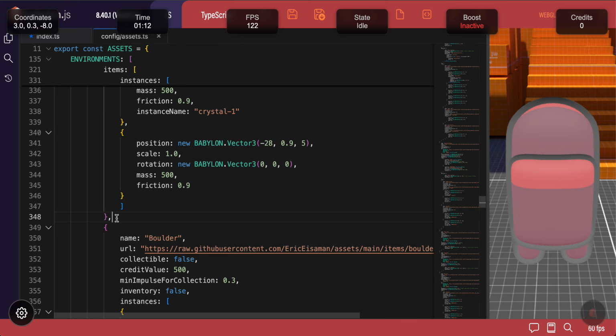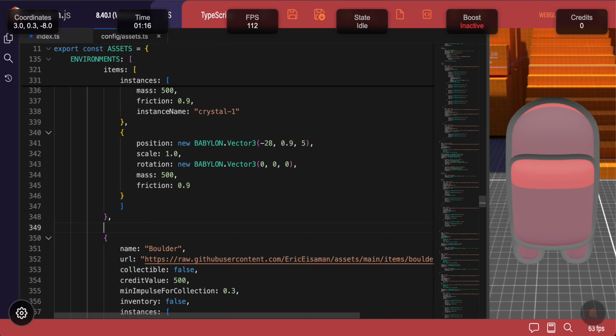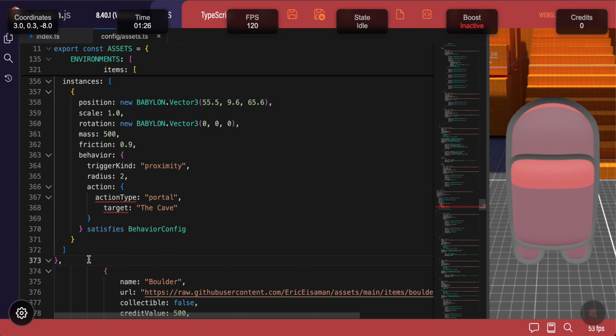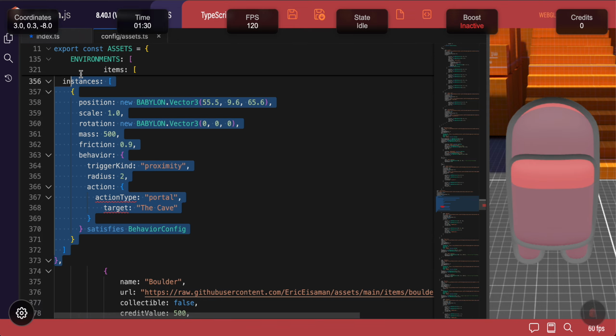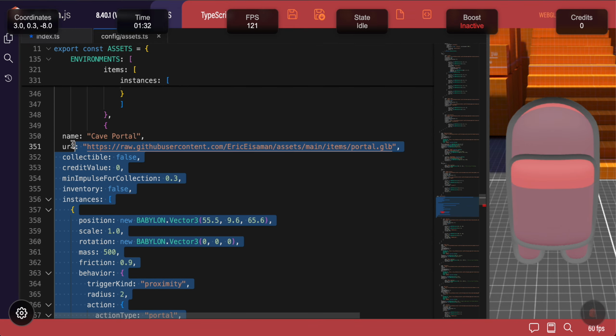After the gamma crystal and before the boulder, let's put an enter or a return, a new line, and make sure that the comma is still present on the previous line, and paste that in. And now we have what we need in there.